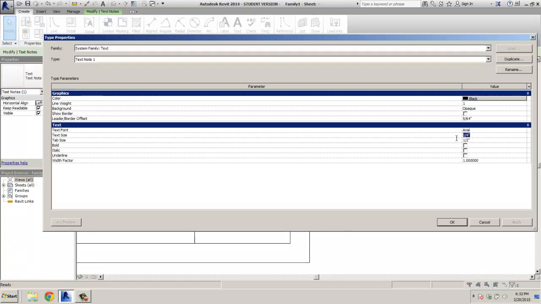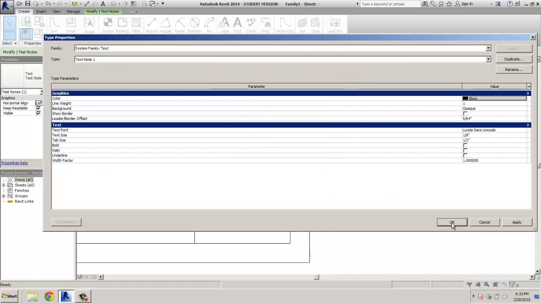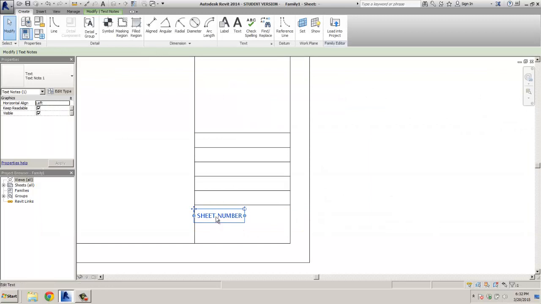Oh, there it is. Text font is Arial. I could change it to something else. You know, I like that Lucida Sans Unicode. Let's put this in at 0.125. Tab size 1/2 inch. Yeah, it looks good. We could change the color of it if we wanted to red. We'll keep it black. Hit OK. That looks better. And we'll place it right up here in this corner.